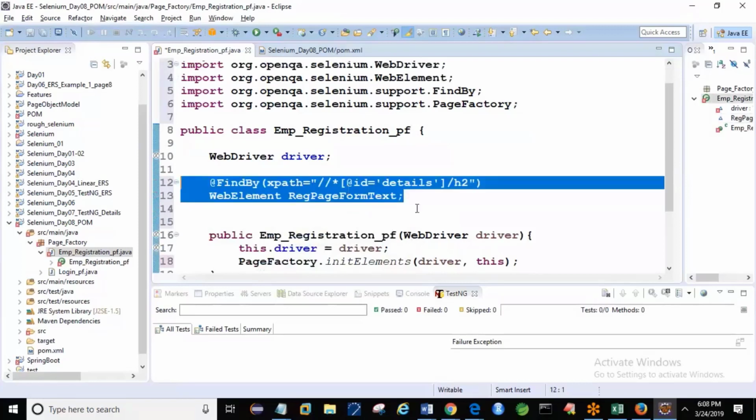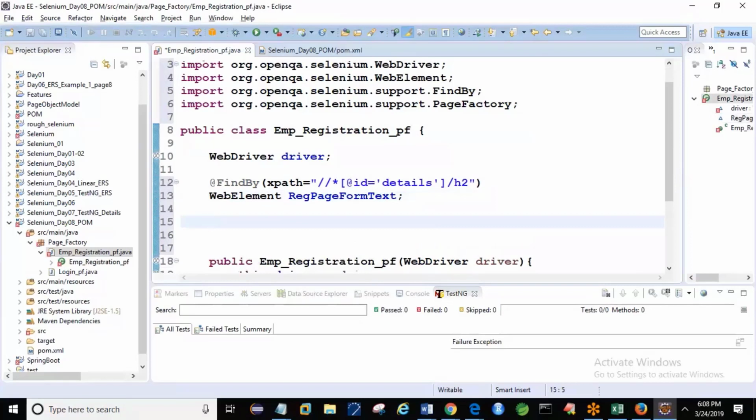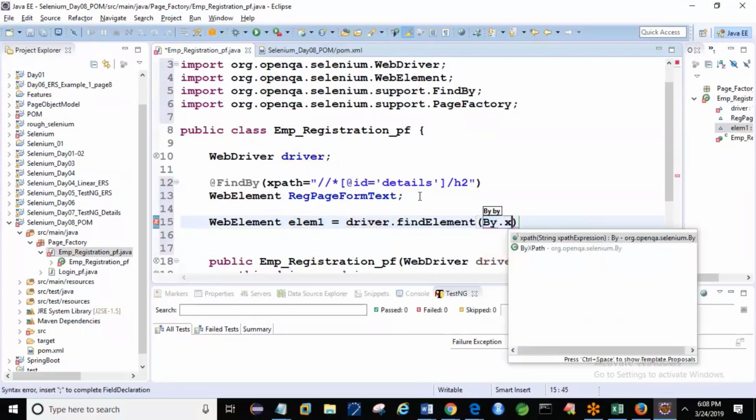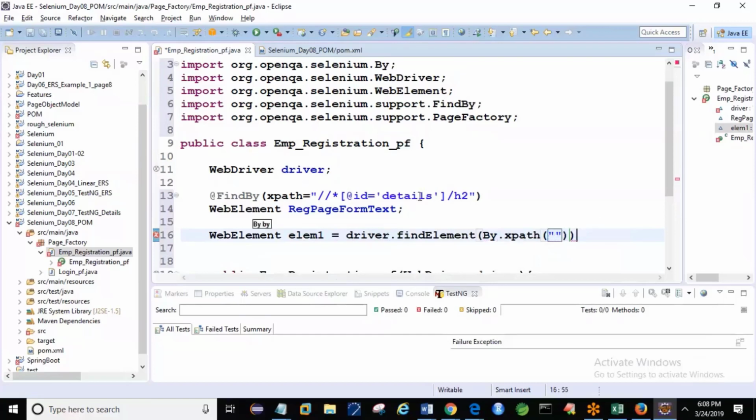Here's the tricky part. Here's the important thing, right? Do you remember that previously we had to write this: WebElement element equal to driver.findElement(By.xpath), right? The XPath expression here, right?